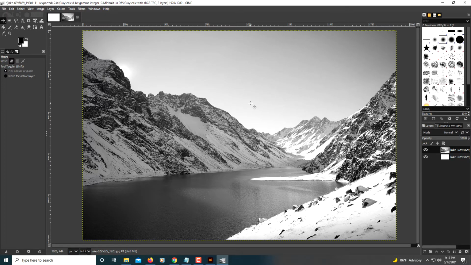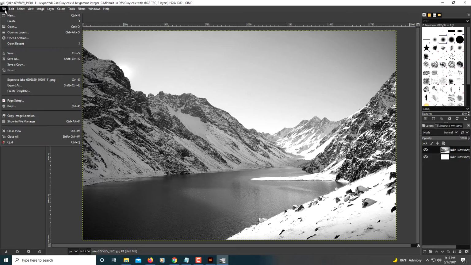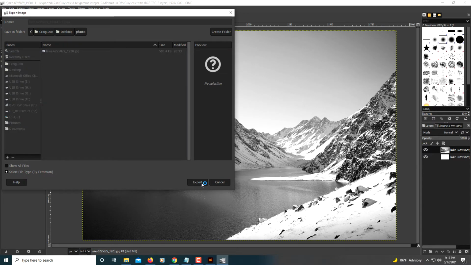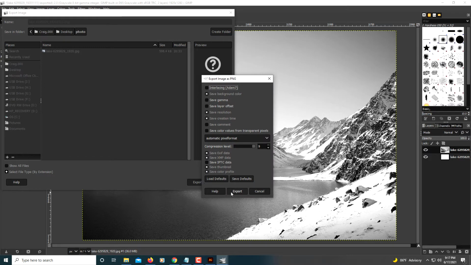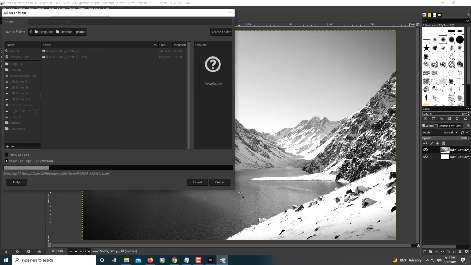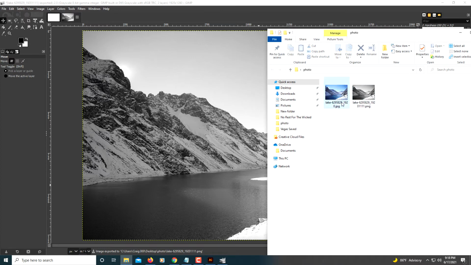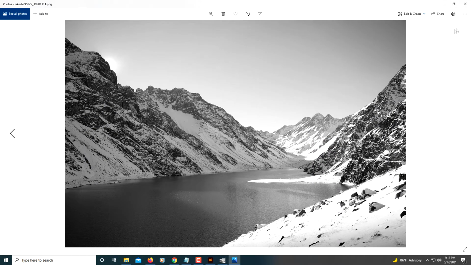And if you'd like to export this image as a black and white image, all you do is go up to File, down to Export As, and then you would click Export. Then you click Export again on this dialog box. Now I'll go back to my folder, and there's my color image and my black and white image. There's the black and white image I just created.